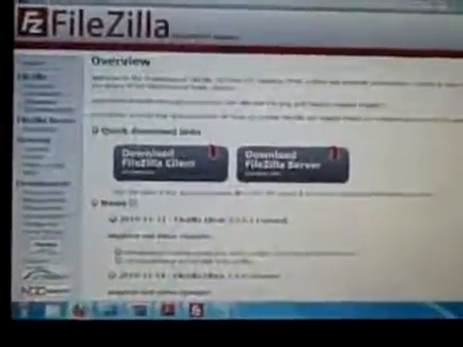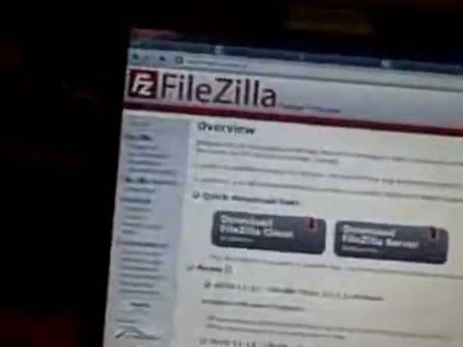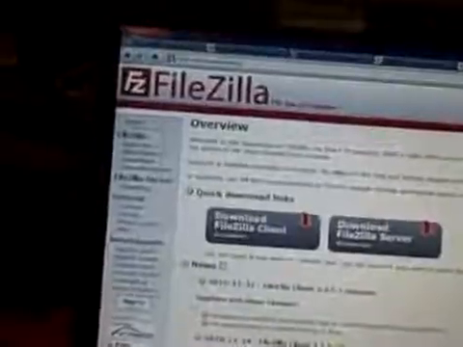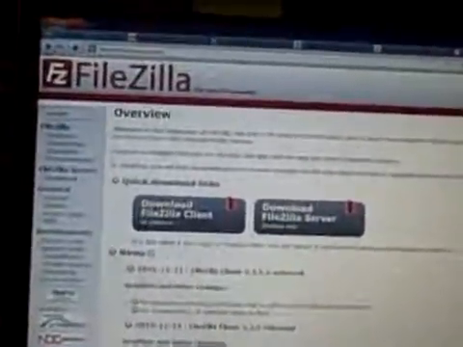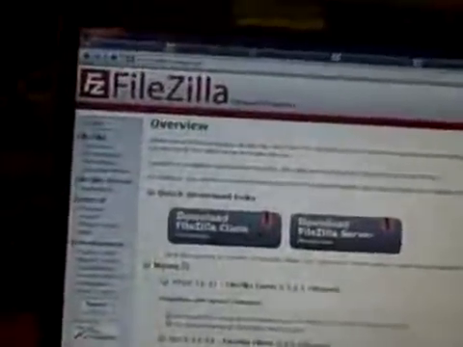Hey guys, today I'm gonna show you how to transfer files from your computer to your iPhone, into your installers. You need to have your iPhone jailbroken.